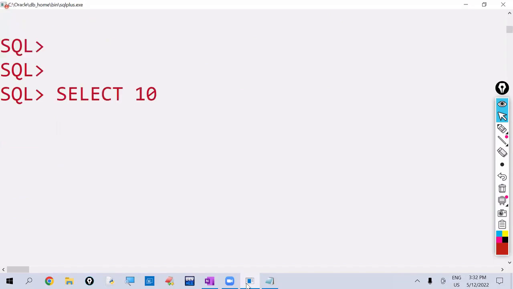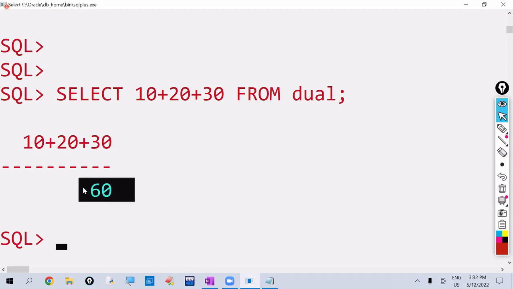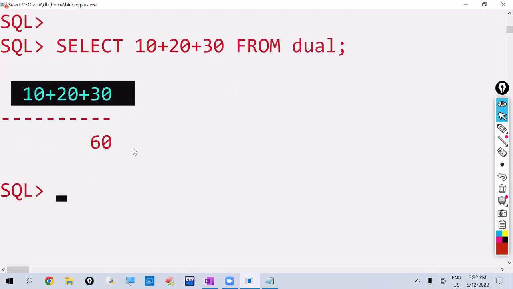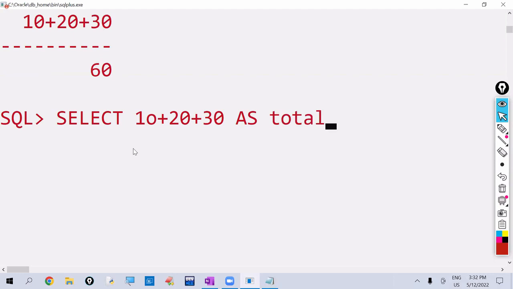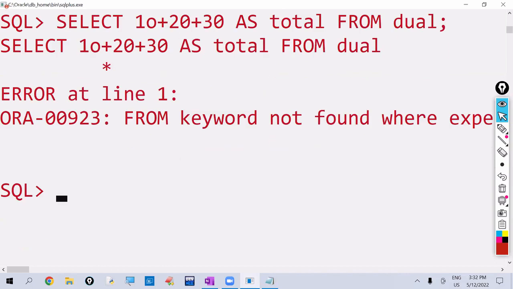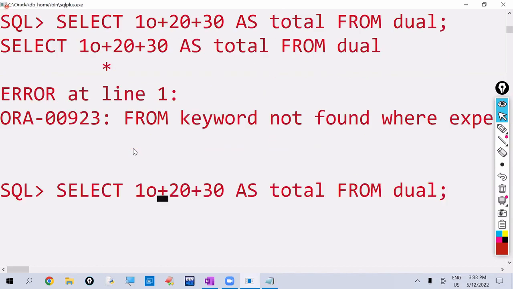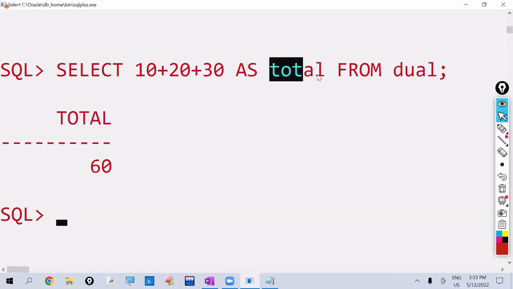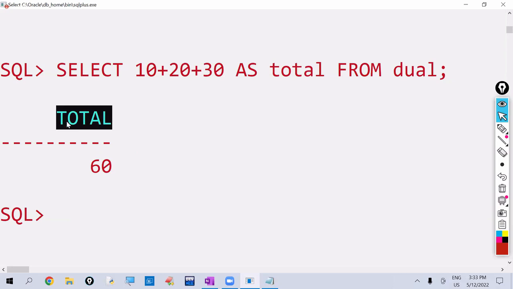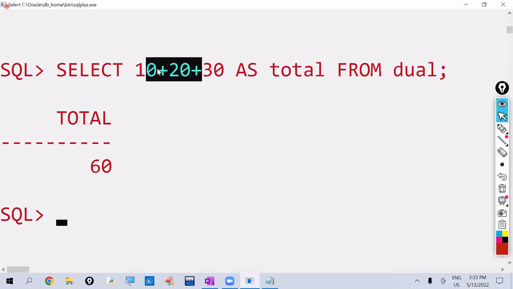See here. I'm showing it. Select 10 plus 20 plus 30 from dual. What is it displaying? 60. What is the column heading? 10 plus 20 plus 30. Now I'm writing: select 10 plus 20 plus 30 as total from dual. Sorry, I typed a zero here, so that's why it is displaying like this. So what is the column heading it is displaying? Observe. Total. So this total is the column alias. This is the alias name, an alternative name for this column.